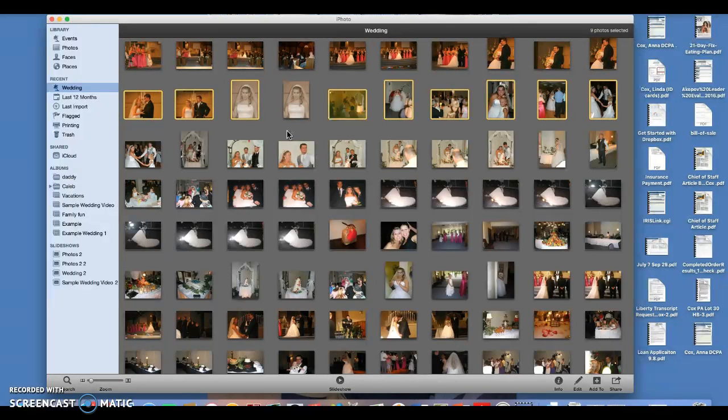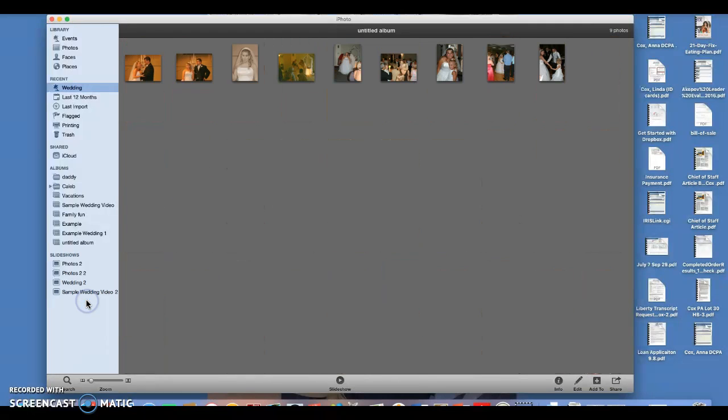So once I have collected the photos I want to use in the slideshow, I'm going to come over here to the left-hand side under slideshows, and I'm going to right click and make a new album. So let's go ahead and do that. As you can tell, it has brought up the photos that I have selected to put into a slideshow. From this point, we need to title the album. Right now it's called Untitled Album, but let's go ahead and title that Sample Wedding.